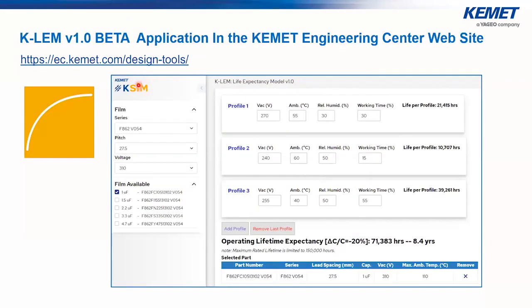So here is the link to the website where you can find this online tool, and you can directly integrate your mission profile. The most important thing is that the total of the working time will be 100%, and then for each working time you need to put the operating voltage, the ambient temperature, and the relative humidity. As an output, you will directly get the capacitance lifetime estimation, and the capacitance drop of 20% was taken as reference.